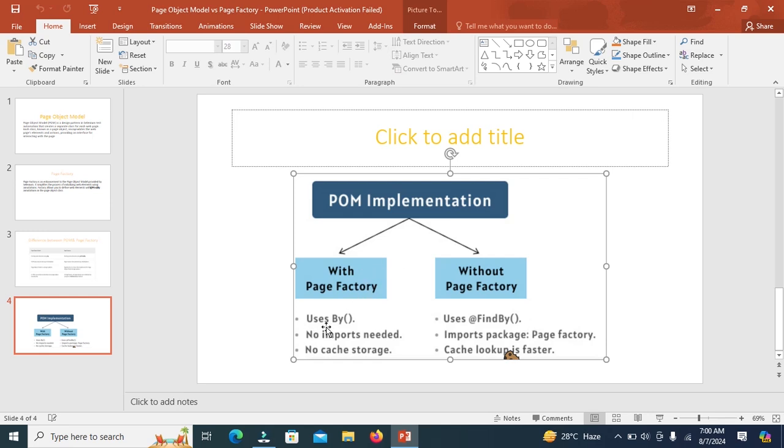In page object model, use By, while in page factory, use the annotation @FindBy. In page object model, no imports are needed, but in page factory, you import the PageFactory package. And in page object model, there is no cache storage, but in page factory, the cache is faster.